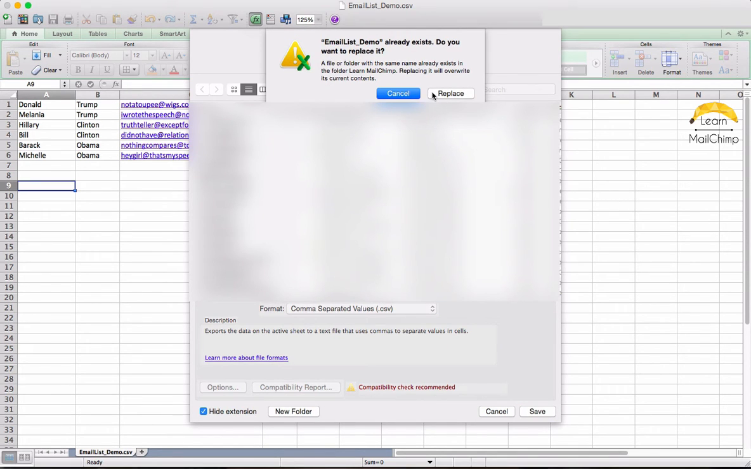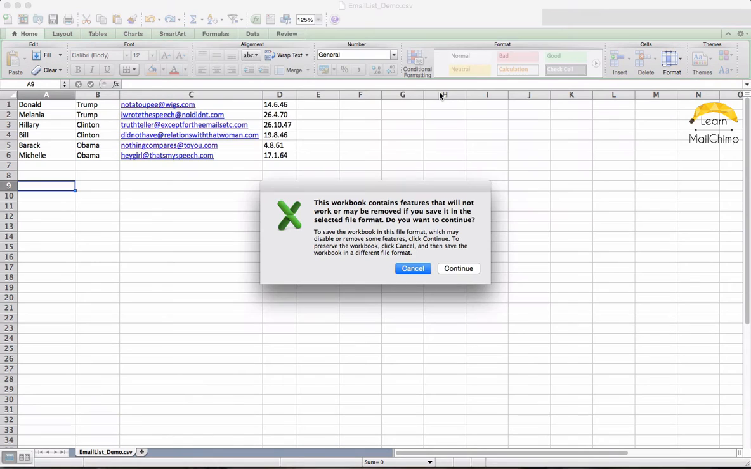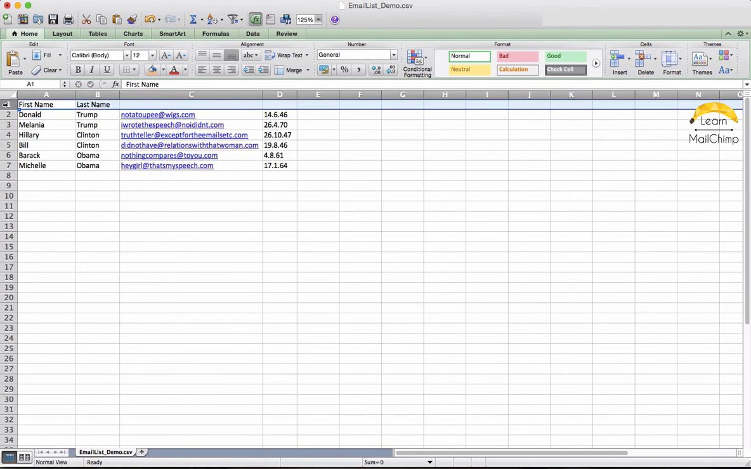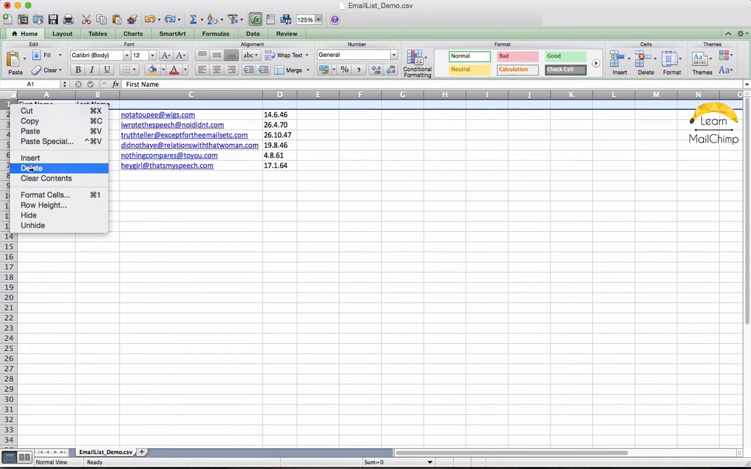I've already saved this file earlier, so I'm just going to click on Replace. That option won't come up for you. It'll come up with this little alert and just press Continue. So let's say at the top of your form, you've named your columns first name, last name, etc. You don't really need that, so I'd recommend just deleting it and then saving it as a CSV file as already discussed.